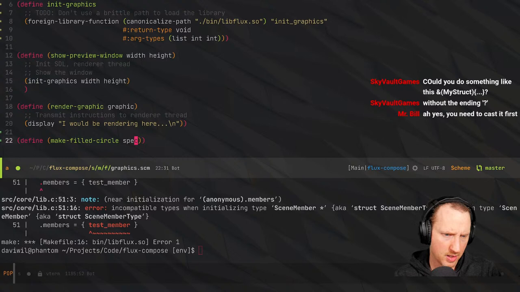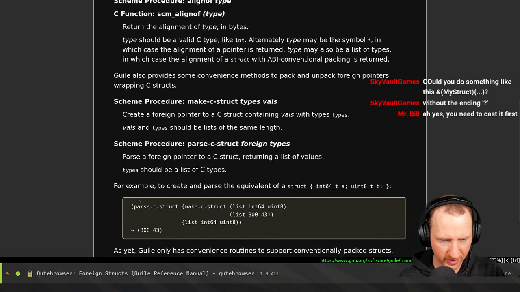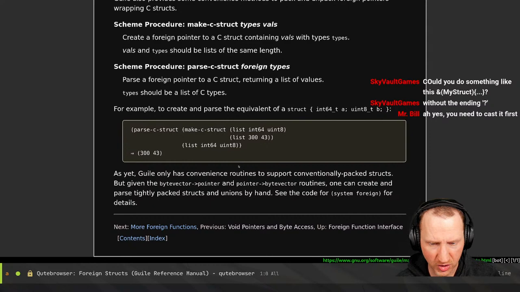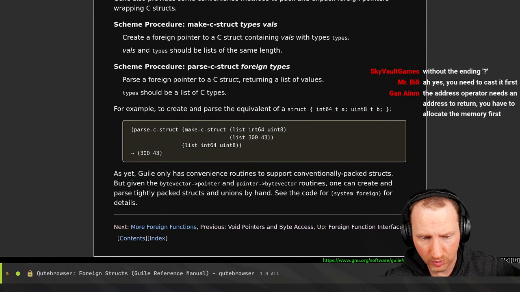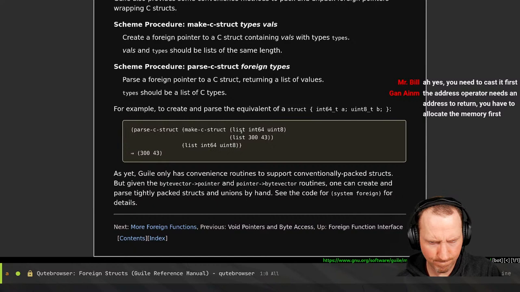So here we are going to use make-c-struct. I wonder if there's a shorthand for this also, like if we can define a foreign struct, or if I just need to write something like that for myself. Could be that there are some convenience routines that support conventionally packed structs, but given the bytevector pointer, one can create and parse tightly packed structs and unions. I mean, I'm guessing that we're dealing with conventionally packed structs right now.